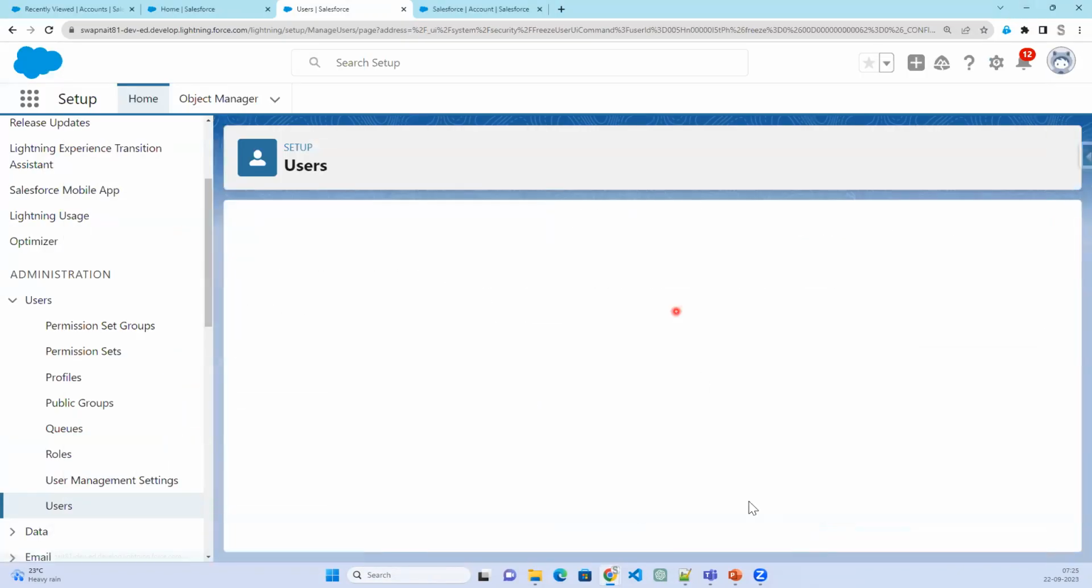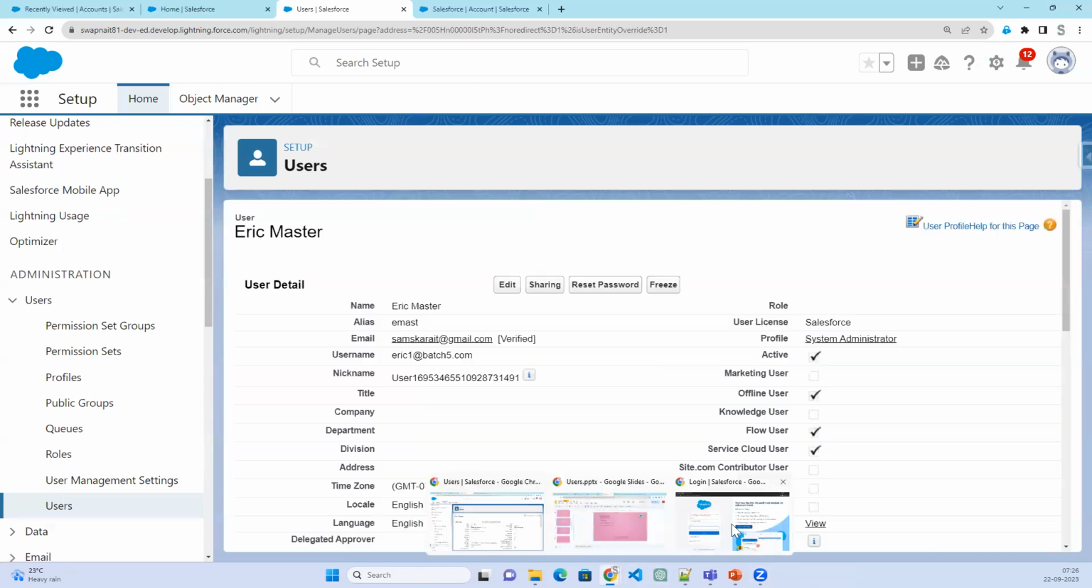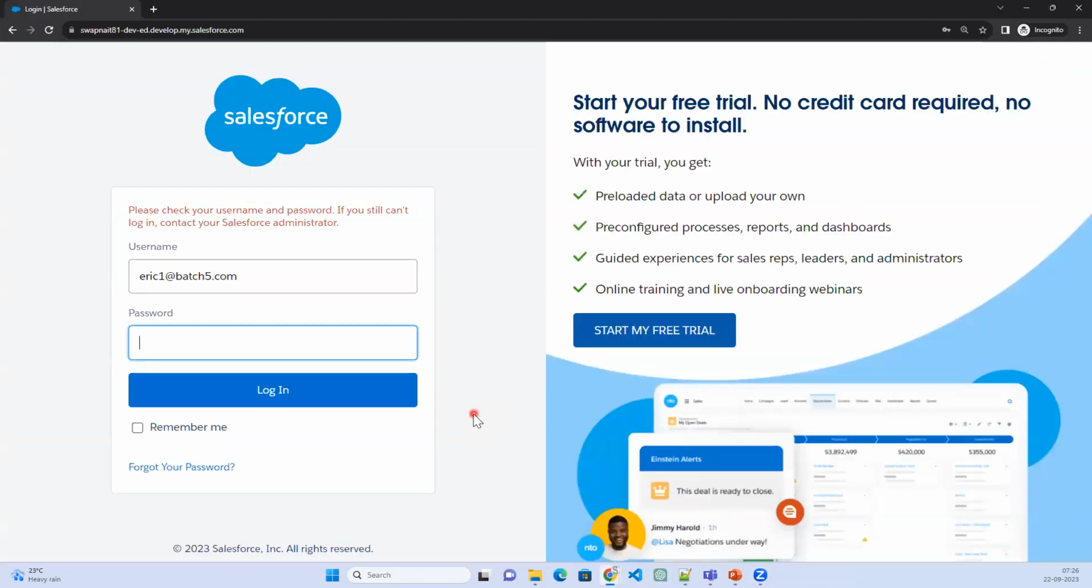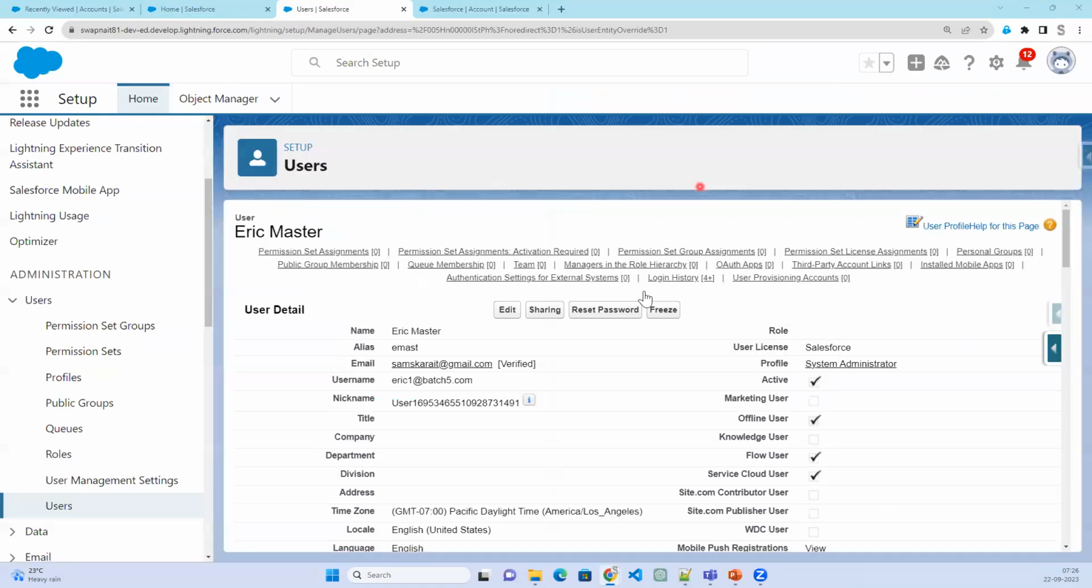Now if I click on Unfreeze and if I try to log in, click on login. They will be able to log into Salesforce. So freeze and unfreeze is nothing but blocking their credentials temporarily.